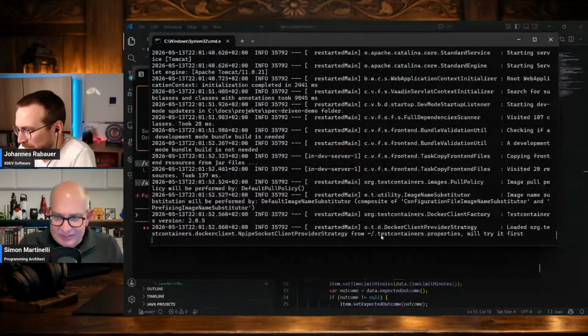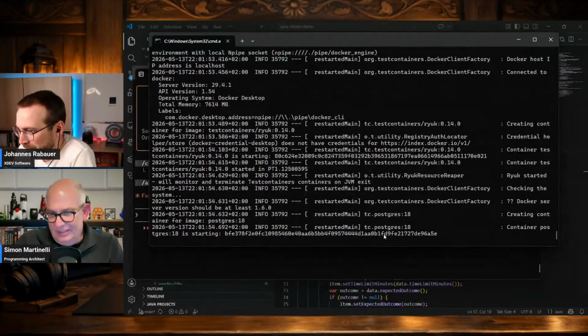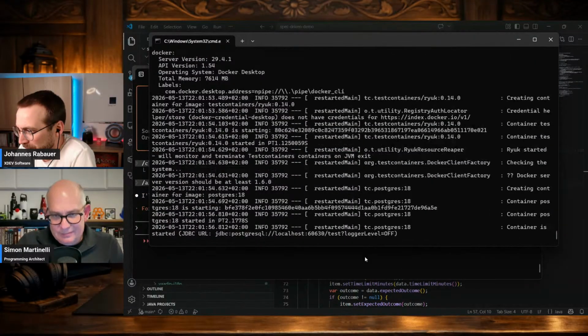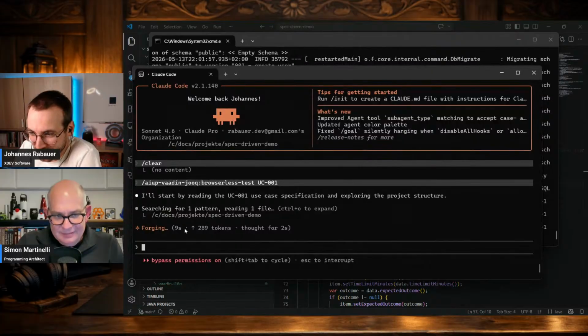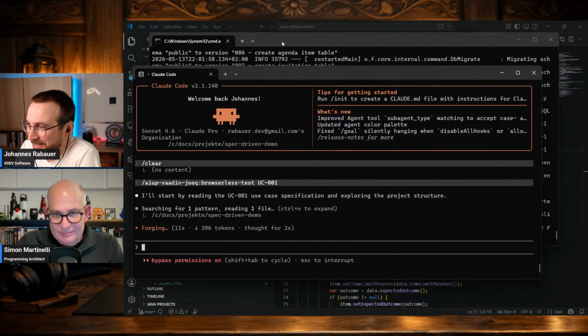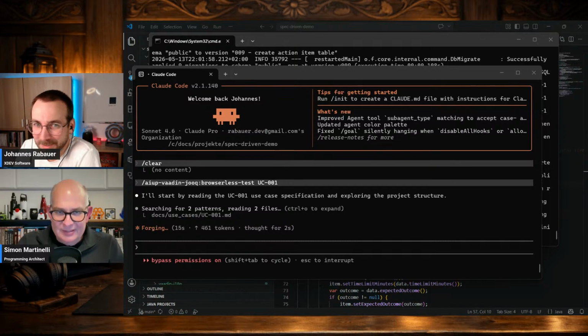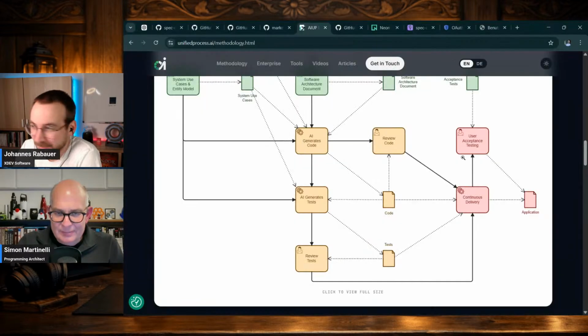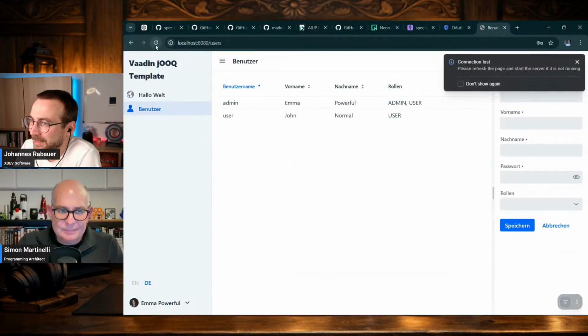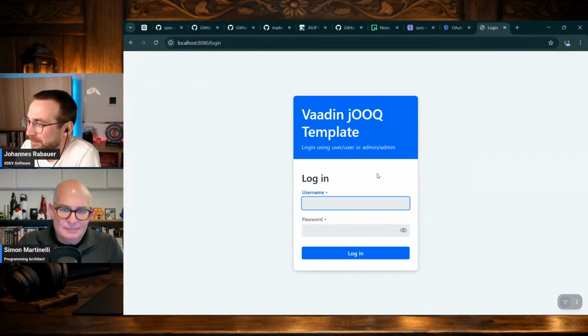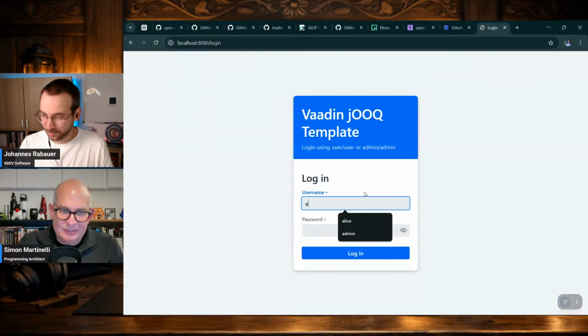The other one is not yet started. I shouldn't have started it yet. No, that's fine. That just should be fine. Yeah. Is it running already? Yeah, it's running. Now I can log in as admin, for example.